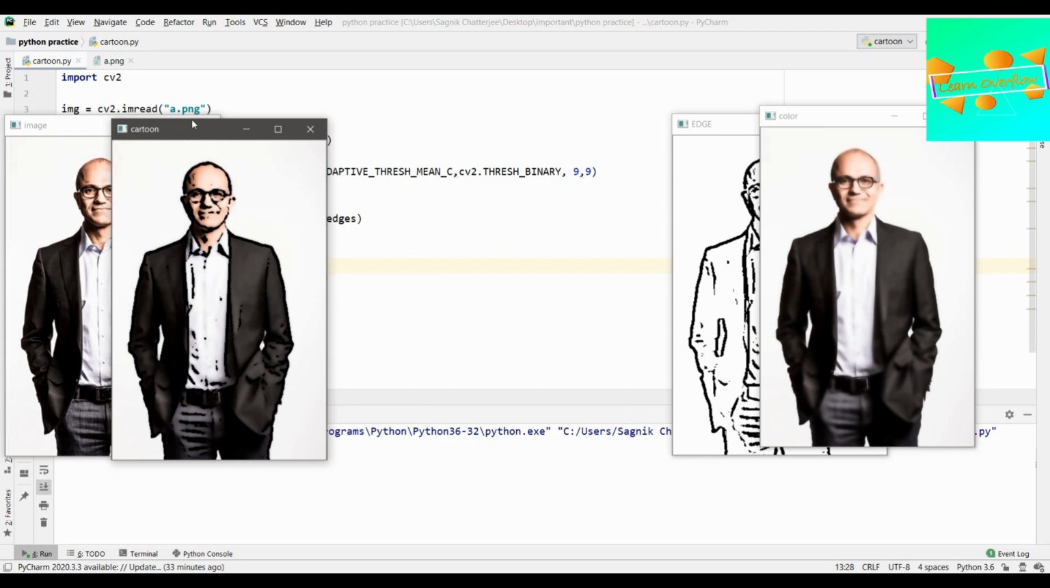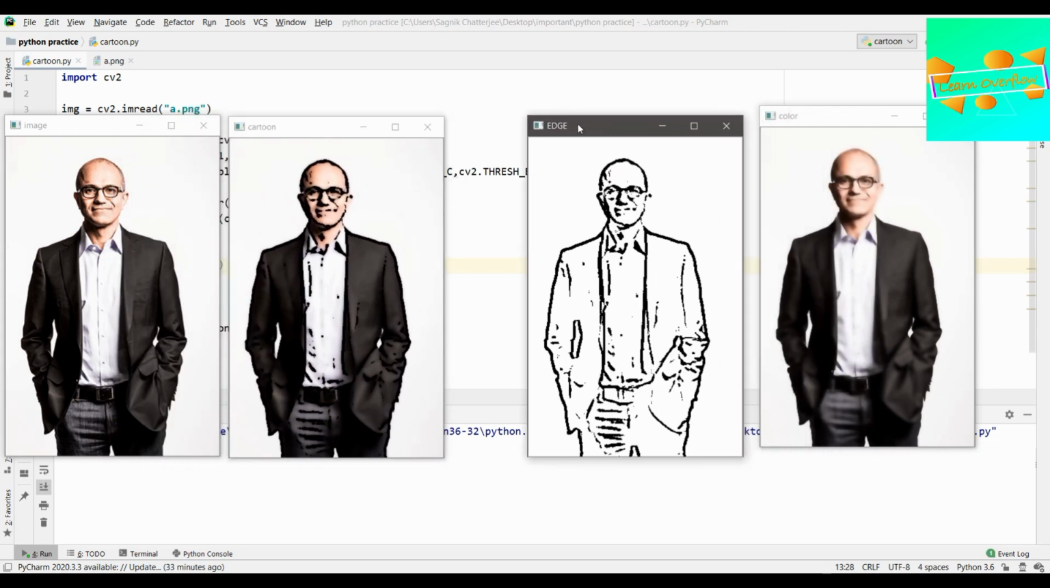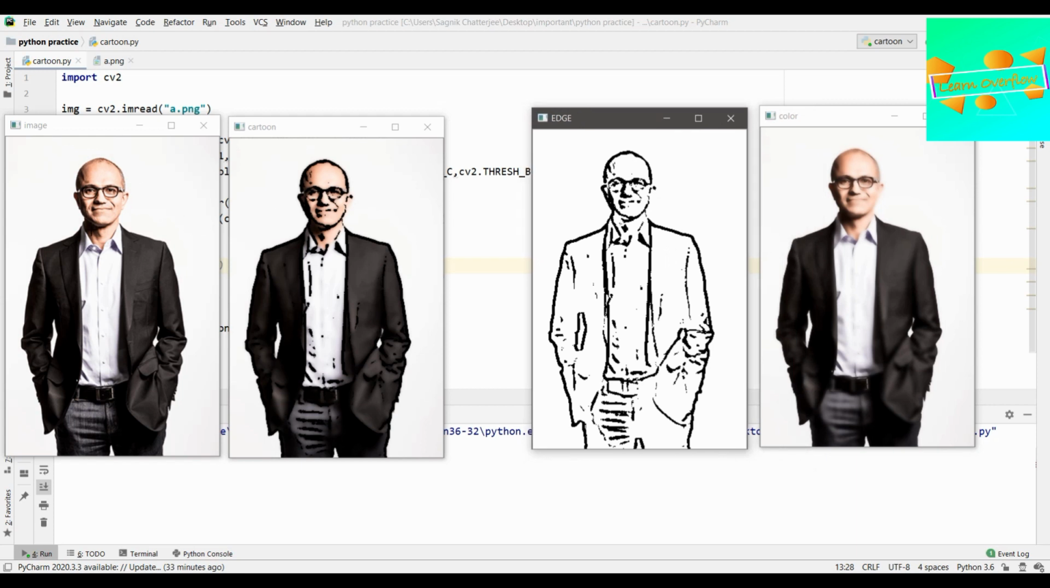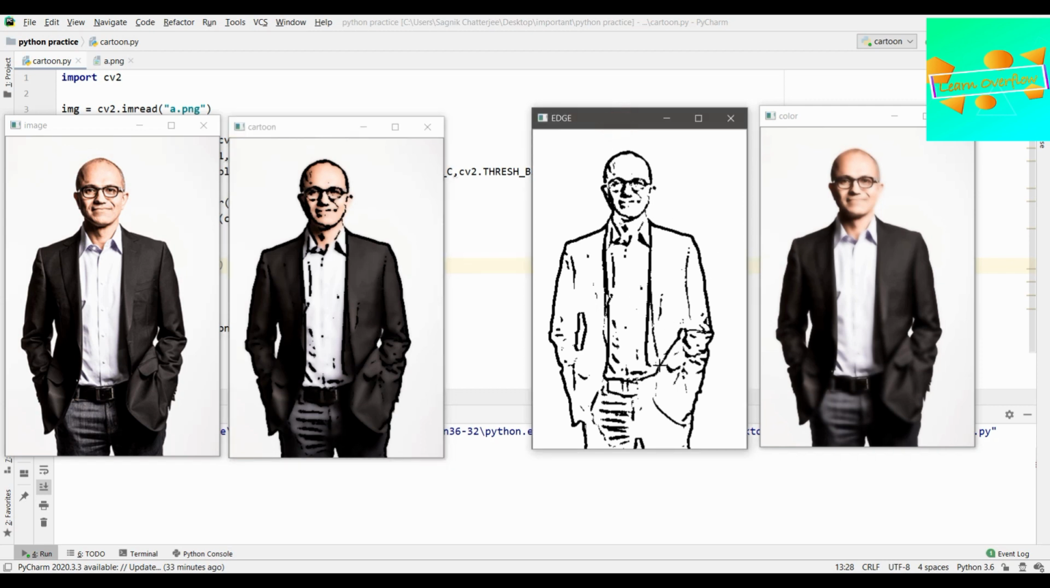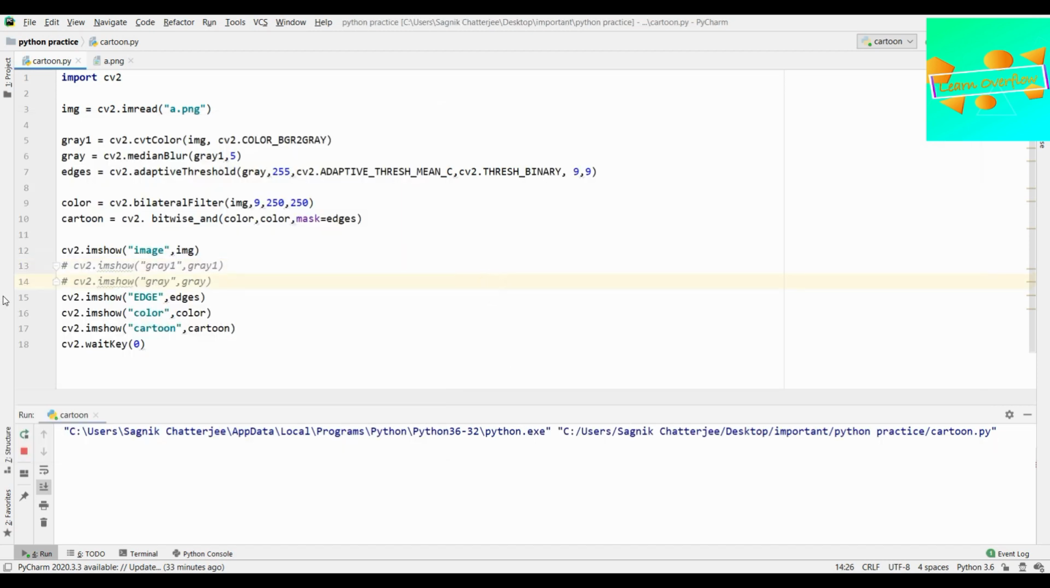Here it is. Here is the original image we had, the image we took as an example, and here is the cartoonized image we have. Look, this is not the perfect one, but it is somewhat cartoonized. You can understand the difference between the original image and the cartoonized image we are getting out of it. This was the edges image and this was the color. Color was the bilateral filter that we used on the image to get the colored version, the bilateral filtered color version.